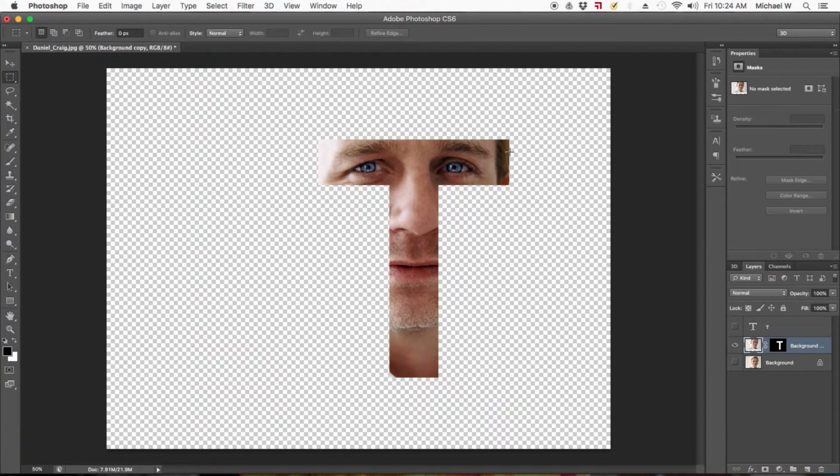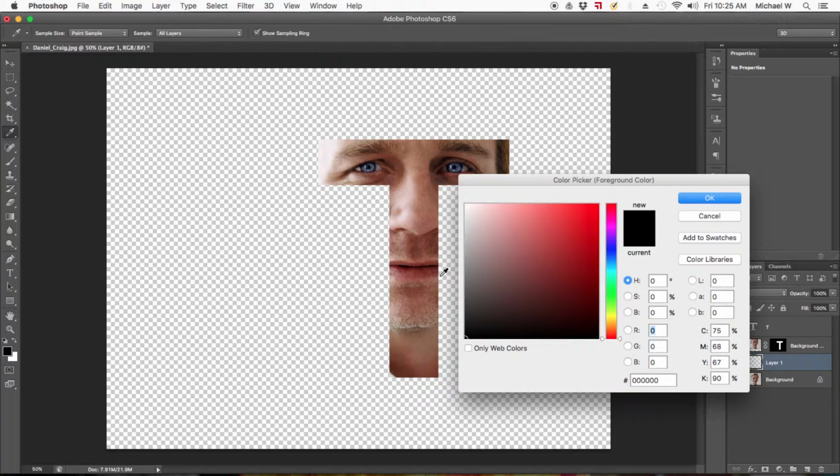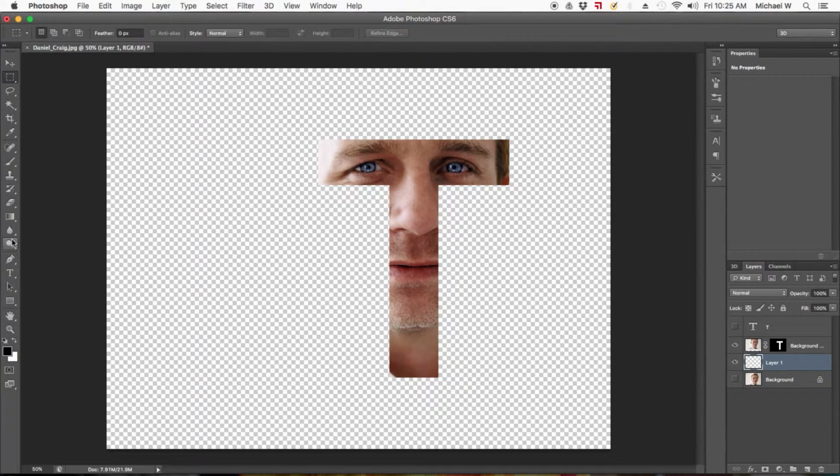And again, say this was your poster, or you're doing something like this for your poster. I'm going to add a layer behind it. Pick any color you like. I'll actually grab my eyedropper tool right here. And we'll pick a blue from his eyes. You'll see it changing over here.